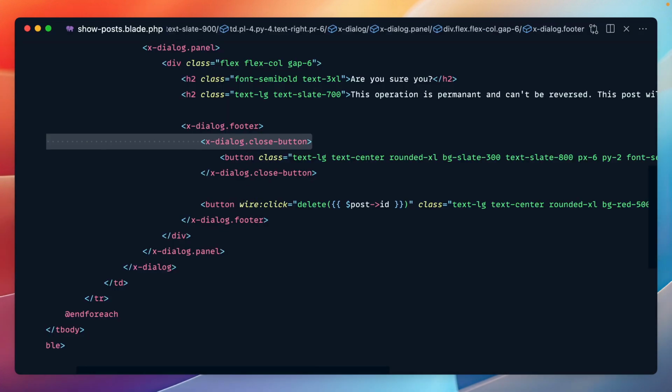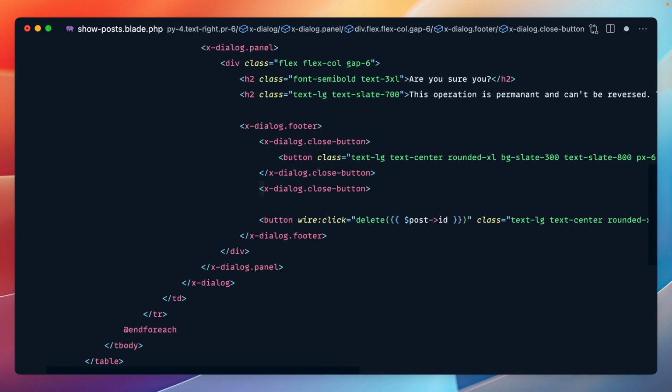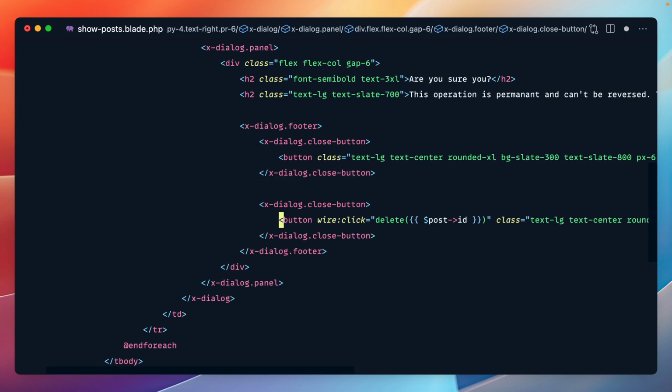So the easiest thing to do here, just wrap it in the close button. You're not going to find an easier way to do this. Wrap it in the close button. And now what's going to happen is Livewire is going to pick up this delete. It's going to call deletion. But then right after this click happens, this close button is going to pick up that click because click events cascade, or they bubble up.